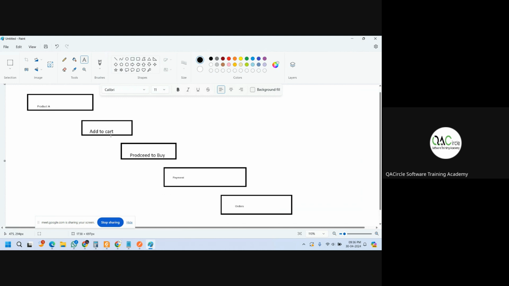Okay, so once you select the product, you can move it to cart. Once you move it to cart, you will proceed to buy. There is one more flow here. Okay, what is that? It is buy now. Instead of adding it to cart, you can directly click on buy now, right? So you have two buttons.